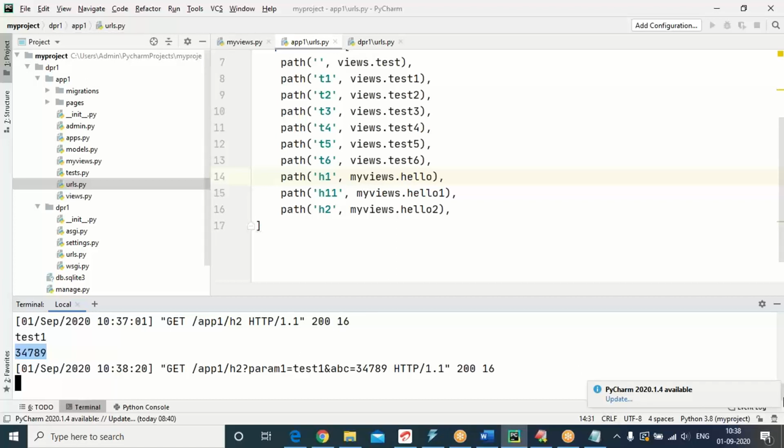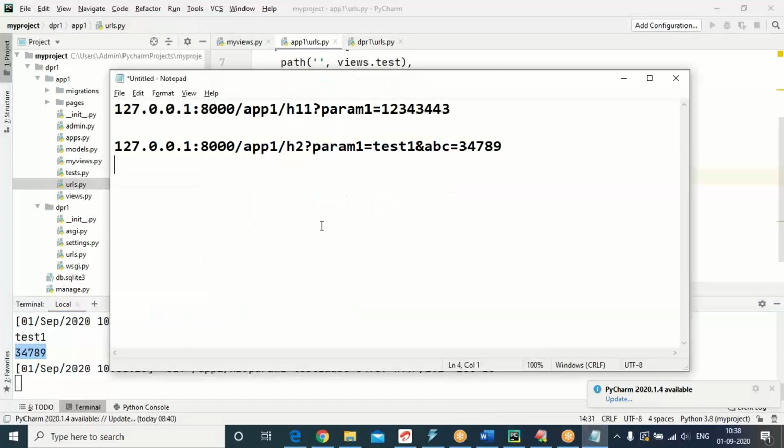Please remember, in web application development, query string is a very commonly used word. This whole thing is called a query string. Under a query string, you can supply any number of parameters. How? Parameter name equals value. Ampersand is a separator between the parameters. But before starting the query string, you have to provide a question mark.